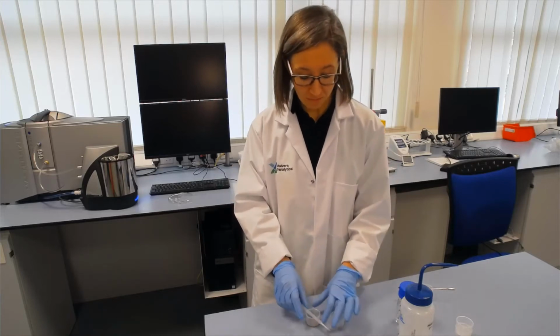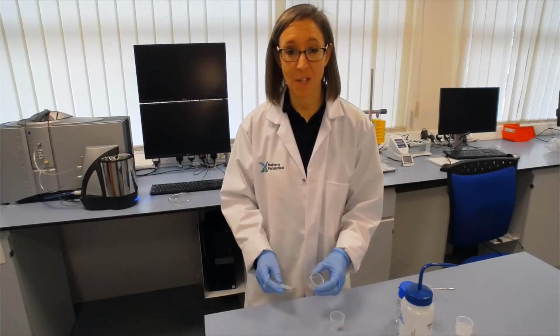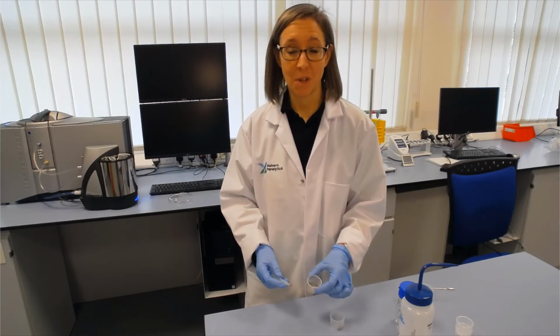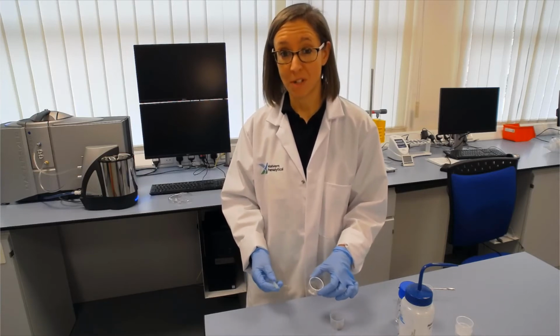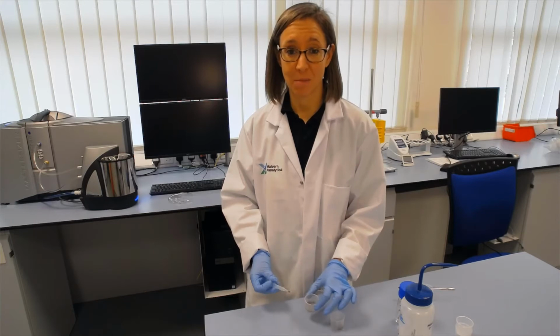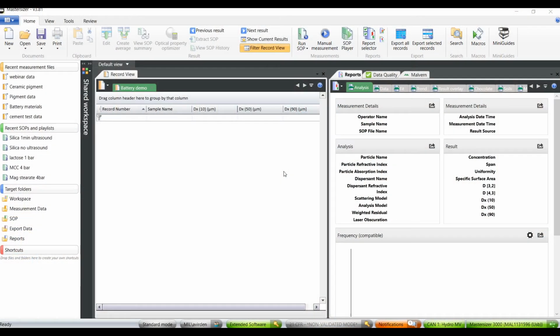So for this silicon carbide sample, similar in size to a battery material, we're going to disperse it into water and use some Igepal to wet the sample. Right, so now that we've prepared our sample, we can make the particle size measurement on the Mastersizer. Right, so we're going to measure the silicon carbide material that we've just prepared the dispersion for.